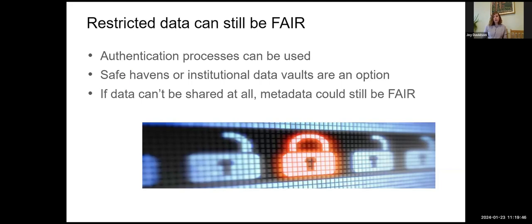We're also starting to see the use of safe havens, and I know some of the institutions in the UK, I think the University of Edinburgh has their own institutional data vault, and I think several others are in the position of setting these up so that, again, you can support access to restricted data. But again, if you're looking to have FAIR data, even if the data can't be shared, you want to make that clear in the metadata. It should state any restrictions on access to data, and how you might go about requesting that legitimate access if that is possible. So the metadata should always be FAIR, even if the data can't be FAIR.